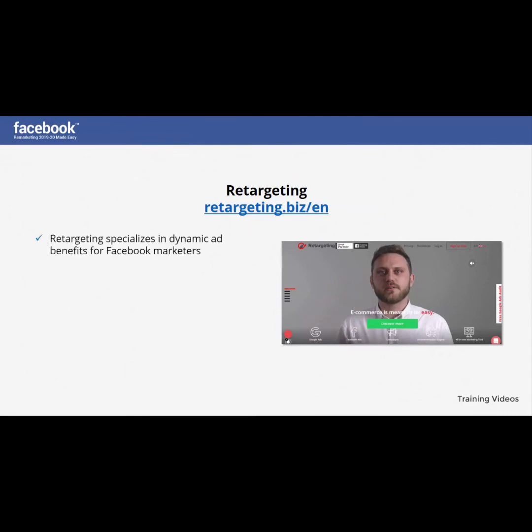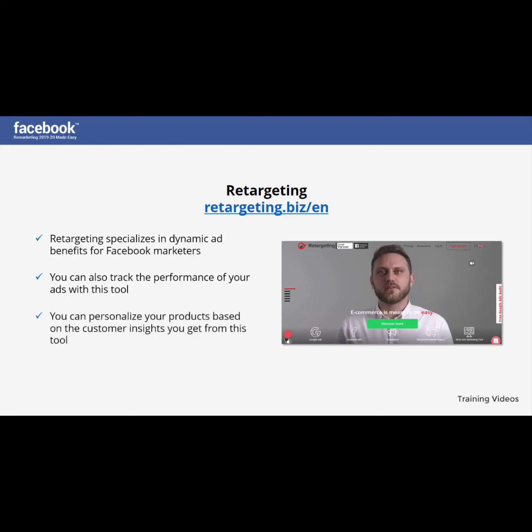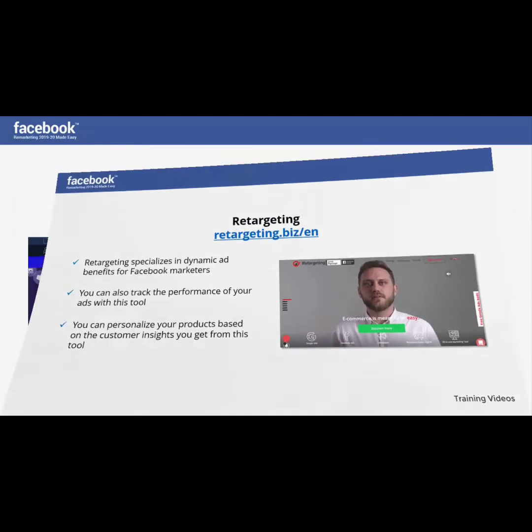Retargeting. Retargeting.biz/en. Retargeting specializes in dynamic ad benefits for Facebook marketers. It helps you to make creative and smart ads very fast and promises you a higher revenue-to-cost ratio. You can also track the performance of your ads with this tool. Campaign benefits include helping and retaining your current customers, as well as getting the abandoned customers back to your business by remarketing. You can personalize your products based on the customer insights you get from this tool. Prices start from €53 per month.